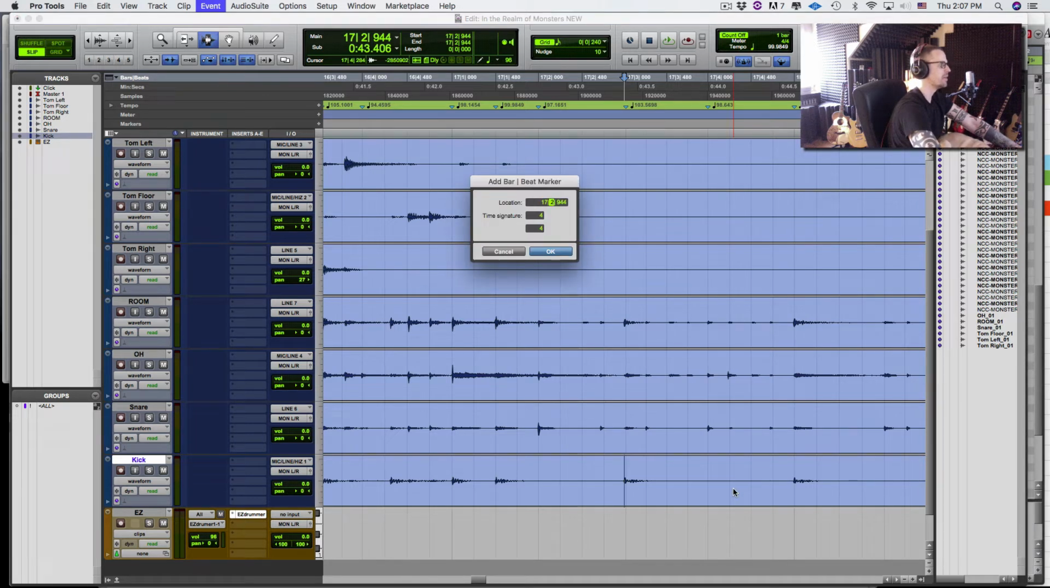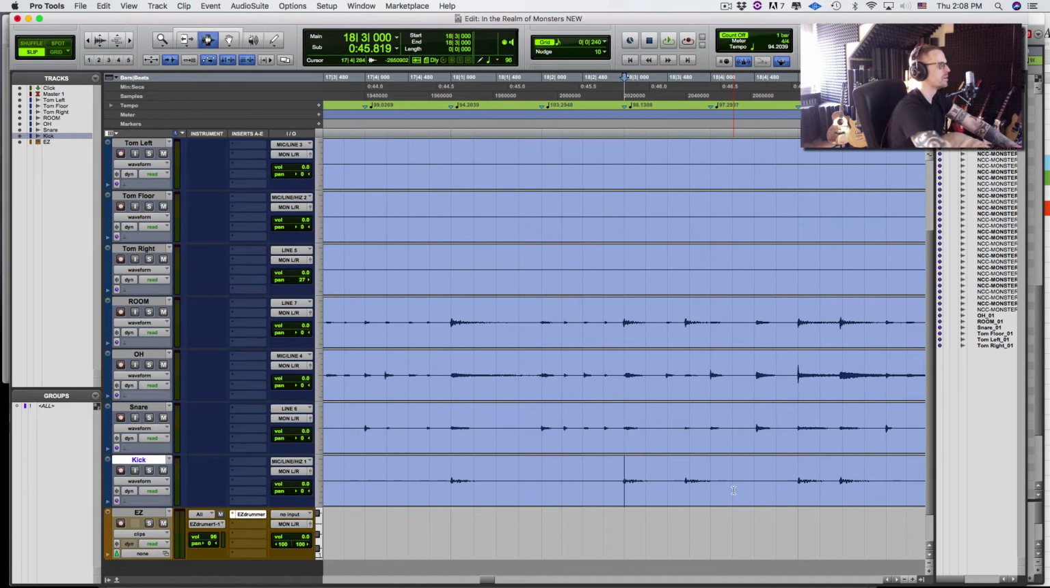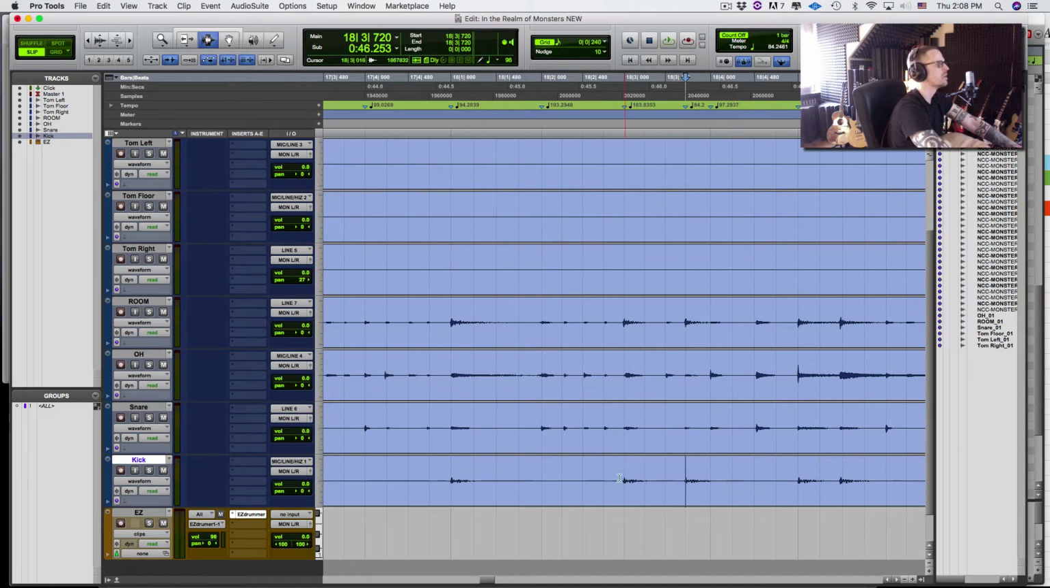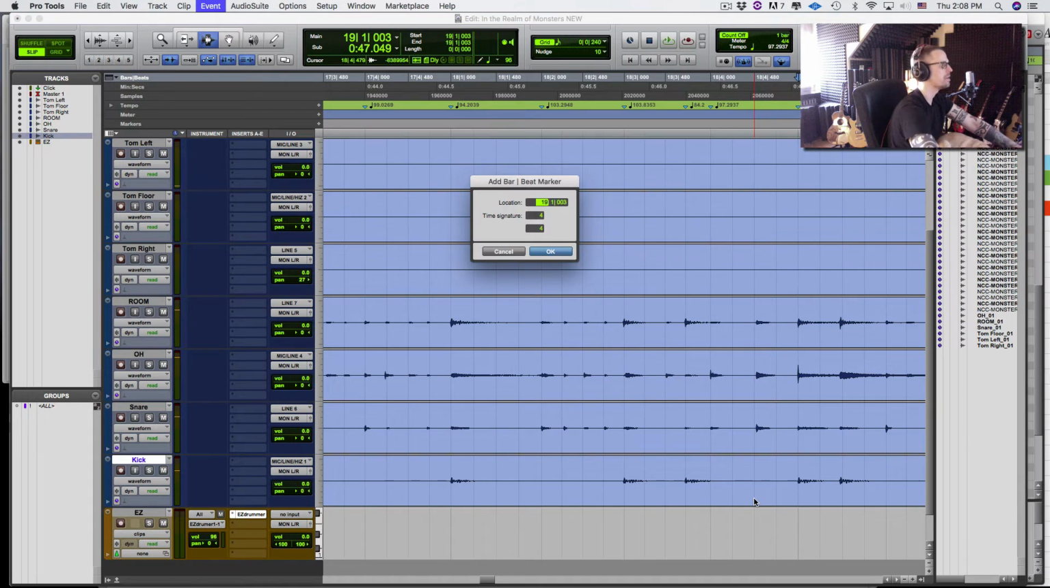Command-I. That one's going to be just 17.3. Command-I. That one's going to be just 18. That one's already on a marker. That's an early hit there. So that's going to be 720. And I'm only 99% sure of that, so I'm going to listen. Yeah, okay, that's gravy. Command-I. So that wants to be 480.